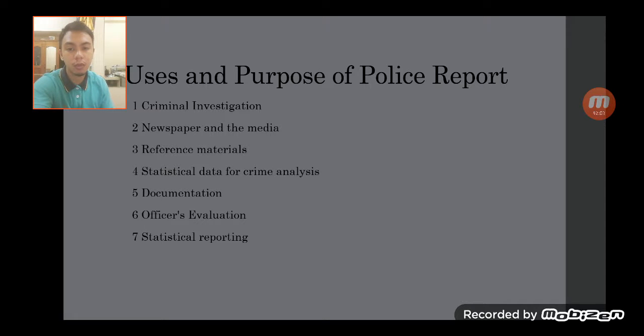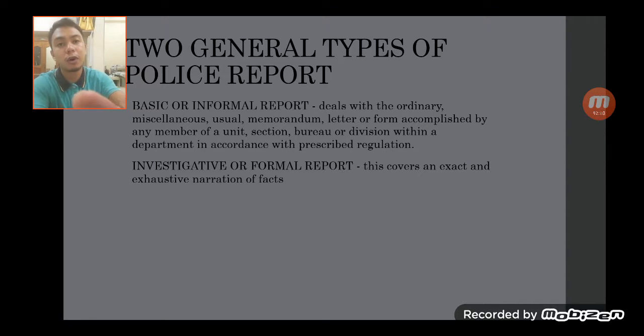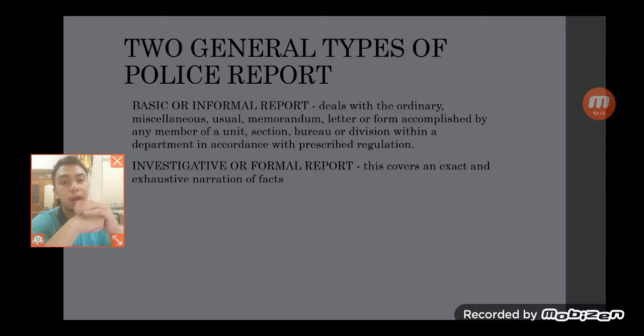So next, police reports have two general types, basic and investigative type. So let us discuss. First is the basic or informal report. This deals with the ordinary, miscellaneous, usual or memorandum, and the like. A basic report usually contains the letterhead of the organization, the person or office to whom it is addressed, the text proper, and the name of the writer or source of the report.